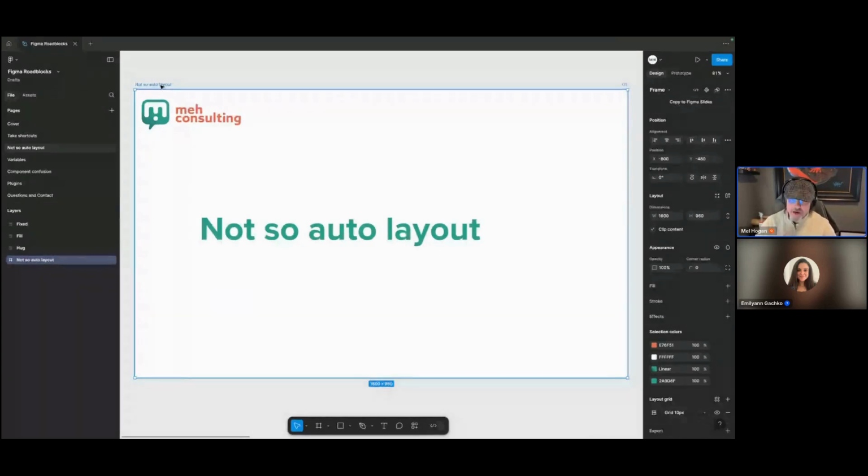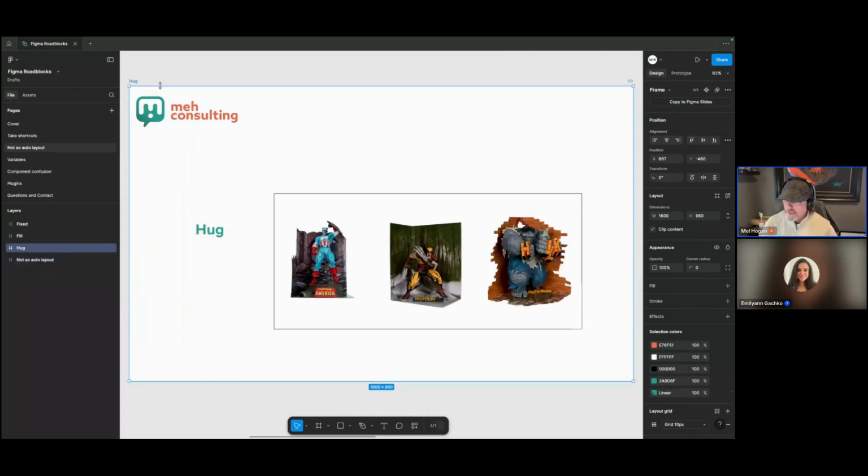I'm going to cover 3 aspects of auto layout that confound people, and that is the fixed layout, the fill layout, or the hug layout. So let's hop into those real quick. And please let me know if I'm moving too quickly, and I will slow down.